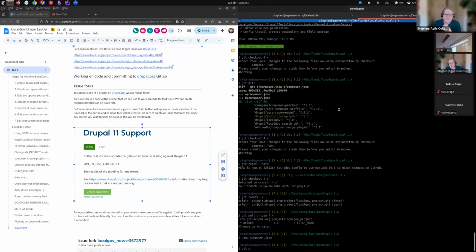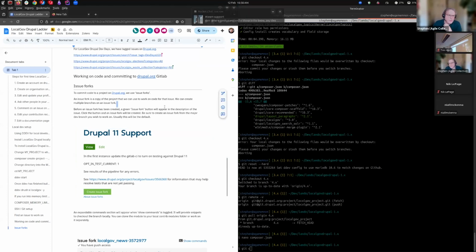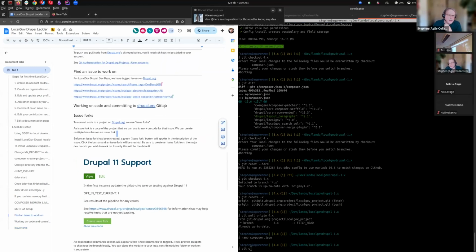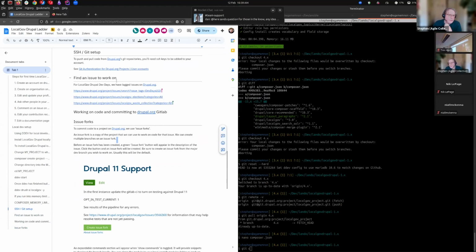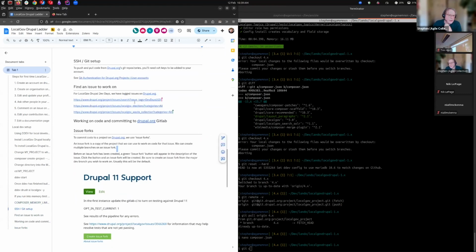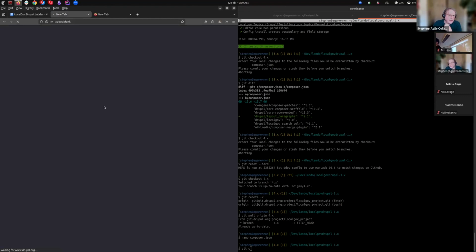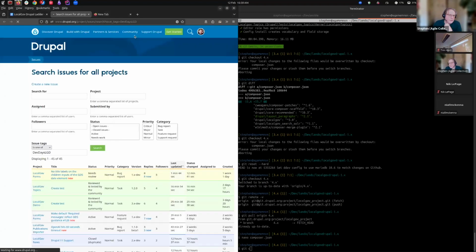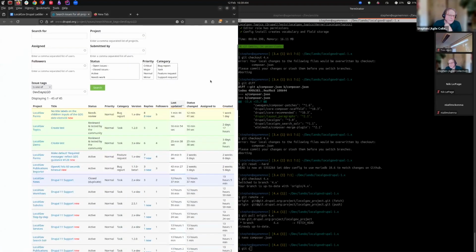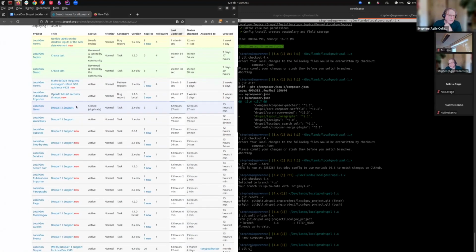I'm going to take us through a quick Drupal.org issue and how we work on one. So we've got the Drupal ladder doc here on the left. I'm going to have a look at the issues. So let's pick one of these.